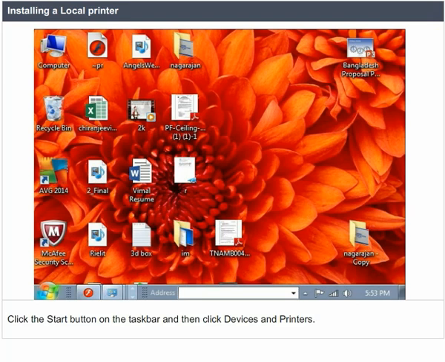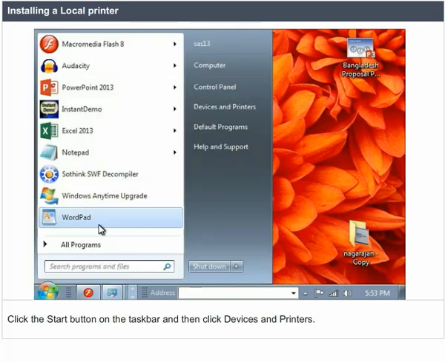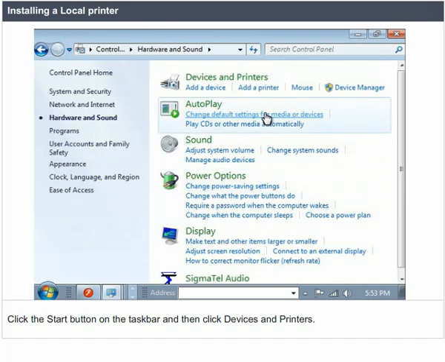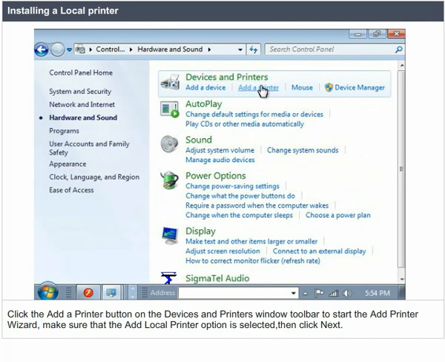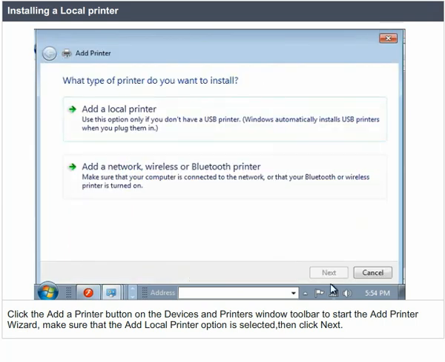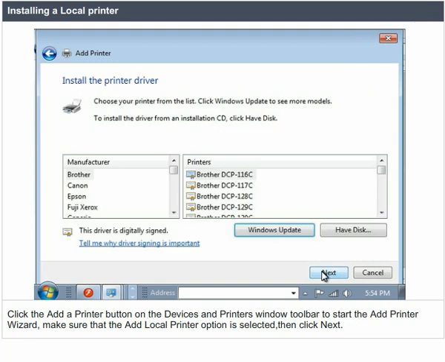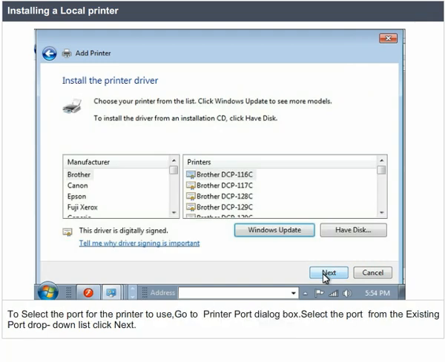Installing a local printer. Click the Start button on the taskbar and then click Devices and Printers. Click the Add a Printer button on the Devices and Printers window toolbar to start the Add Printer wizard. Make sure that the Add Local Printer option is selected. Then click Next. To select the port for the printer use, go to Printer Port dialog box.